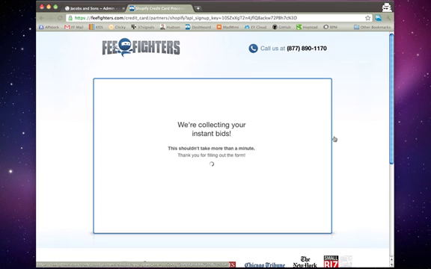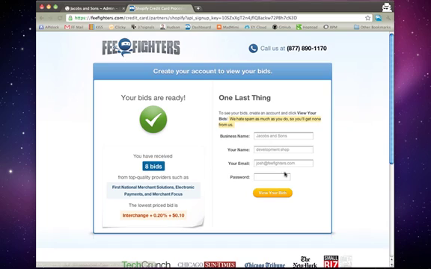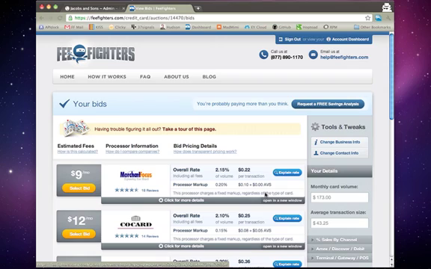This process takes a couple of seconds, and then your bids are ready. We've already filled in your business name and email, so you can enter a password and click View Your Bids to create your account. This will take you to your list of bids.